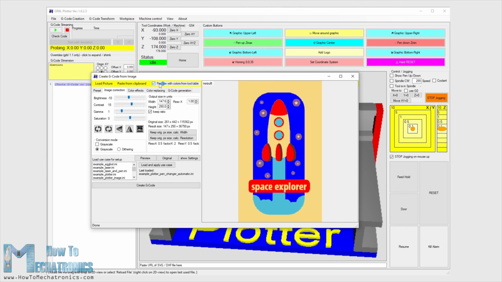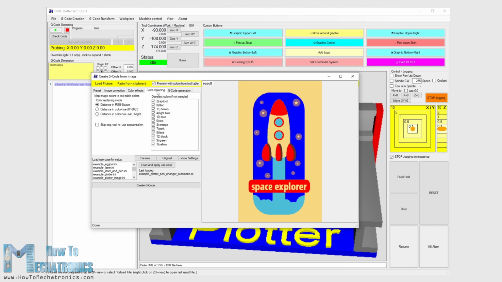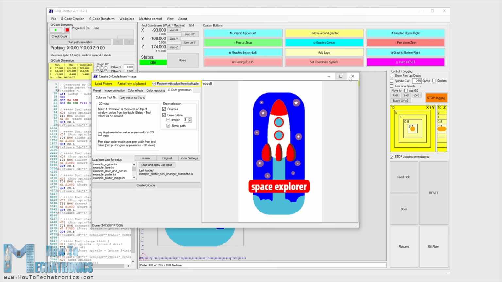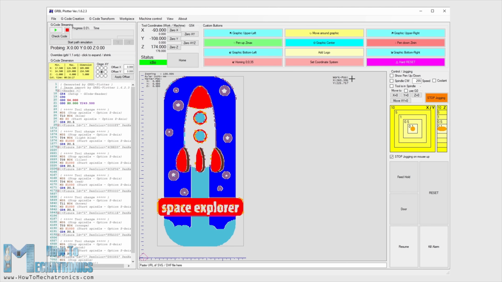We can set the output size in millimeters, and in the Color Replacing tab, we can remove the colors that we don't want to use. For example, we can remove the apricot color, which is the white color in the image. Then we can just click on the Create G-code button and the G-code will be generated.